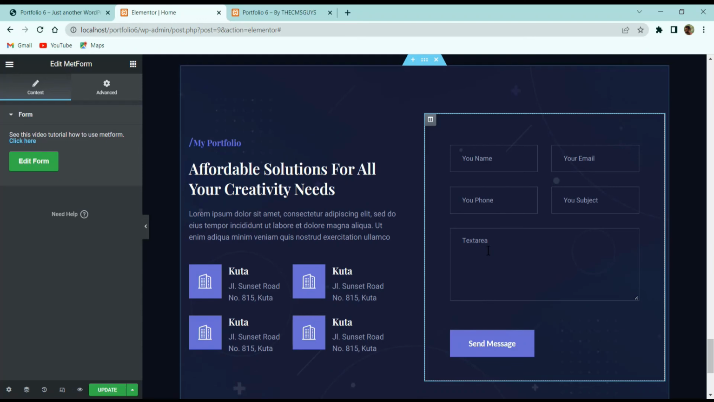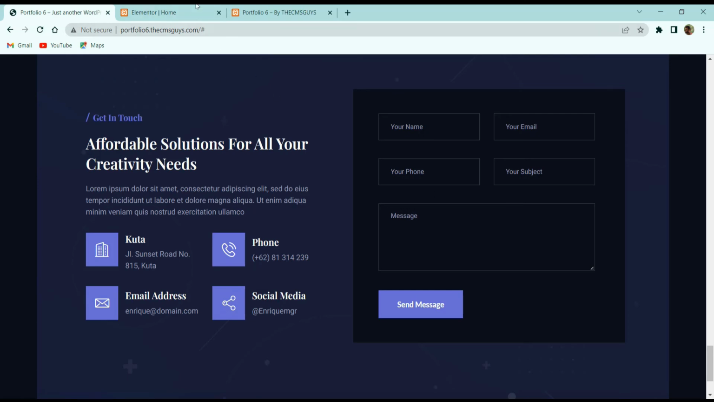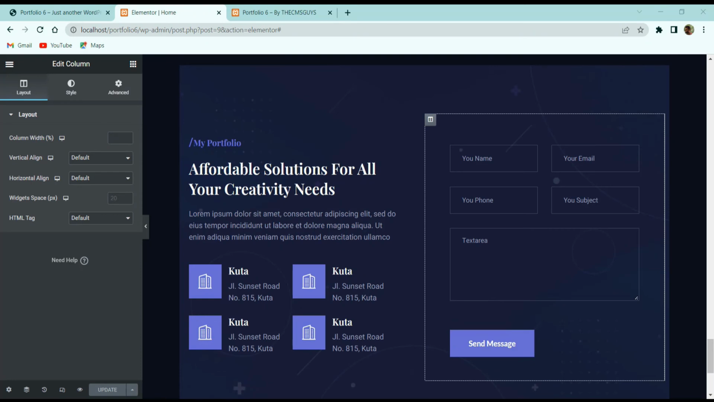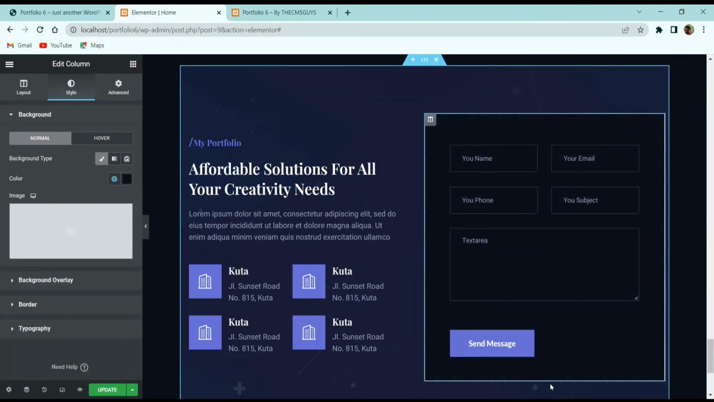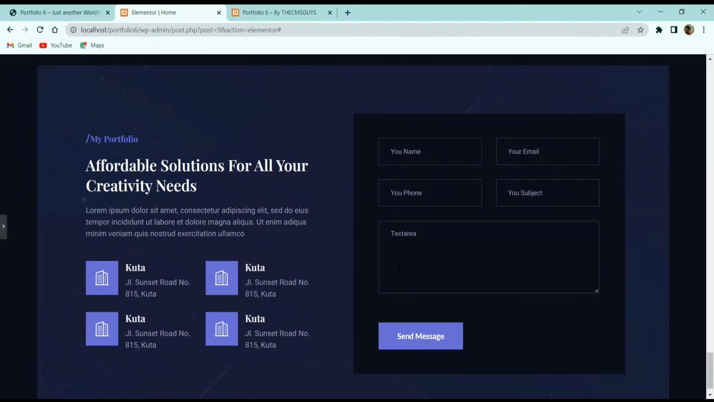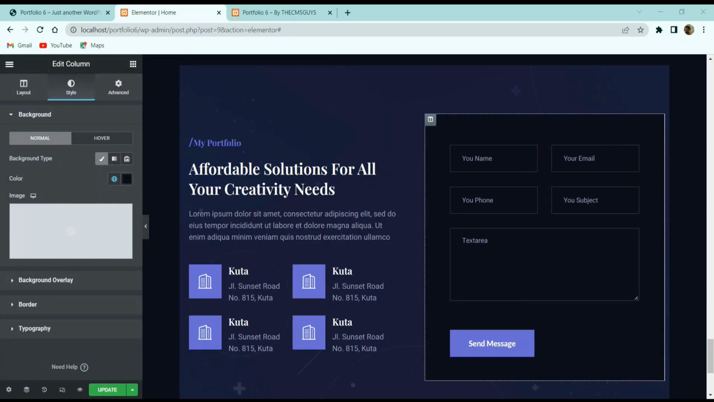So now let's update, and here you can see we are able to see our form over here. Now let's check whether we have got the exact design or we are left with something else. For that we need to go to our demo site again. Here you can see we need to add a background color to this entire form. For that you can click on this column setting, go to the style option, and in background type select this dark color, and here it is. As you can see, this is how the form is going to look, and we have exactly achieved the same design of the form.